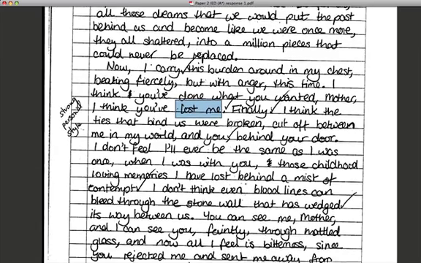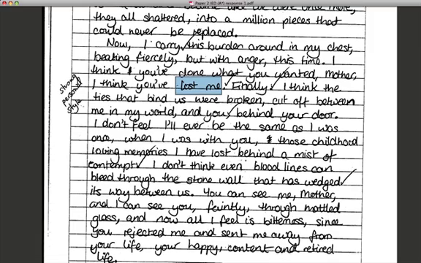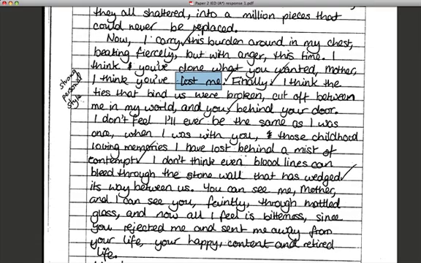Those childhood loving memories I've lost behind a mist of contempt. I don't think even bloodlines can bleed through the stone wall that has wedged its way between us. And that's probably one of the best lines I've ever seen. That whole sentence is probably one of the best sentences I've seen from a GCSE student. It's mature beyond the years, definitely.